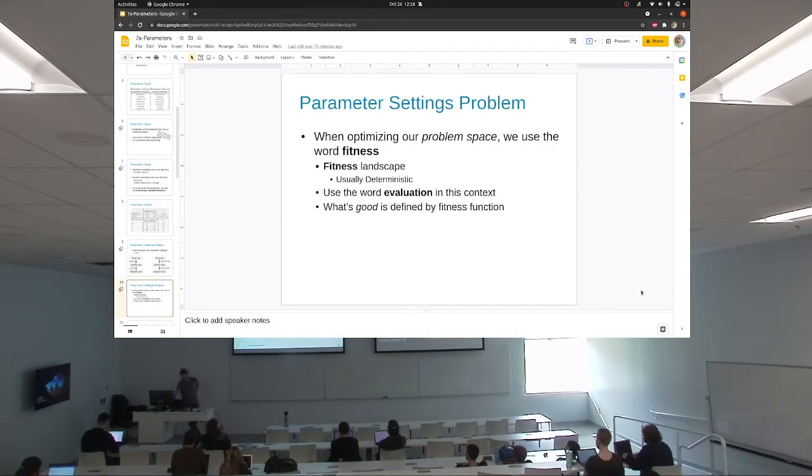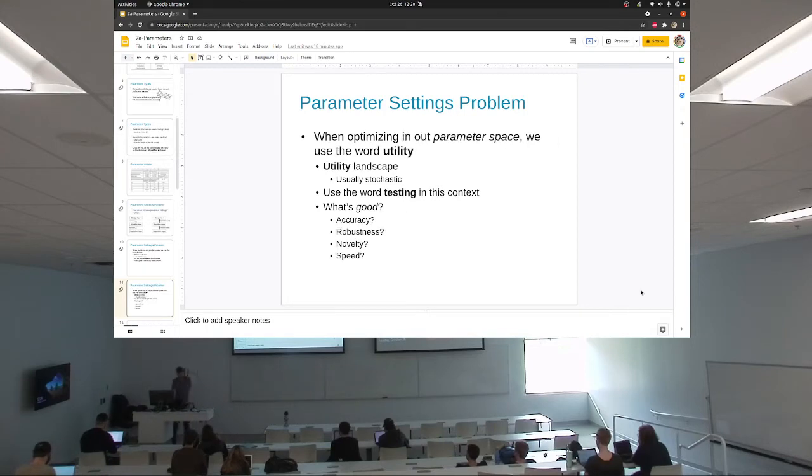When optimizing our problem space, we use the word fitness landscape. And then we use the word evaluation in this context, and what's good is defined by a fitness function. So fitness is the quality of a result that an instance is giving us. When optimizing the parameter space, we use the word utility, and that's another search space.